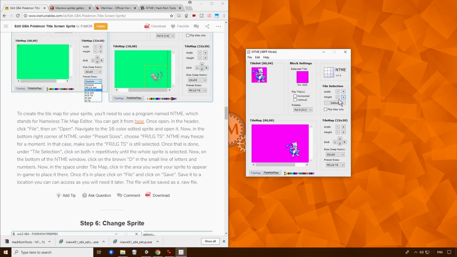Let's increase the height and get rid of our other Mewtwo. Excellent. Okay, so let's click the D, as he has said to do. Increase the width, increase the height, add it to the bottom left corner, or right corner. I'm not sure if that's where it's meant to go, Ace. That's where he's put it, PJ Moore. So, yeah, okay, well, we'll do that, no bother.